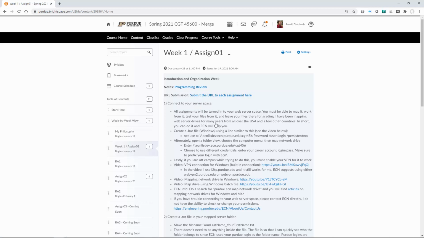Your first task is to connect to your web server space. Being 456, you've done this before. There are options for how you want to do it. You can map it individually through the folder each time, through the Windows folder. You can create a batch file and run that batch file from your desktop each time.